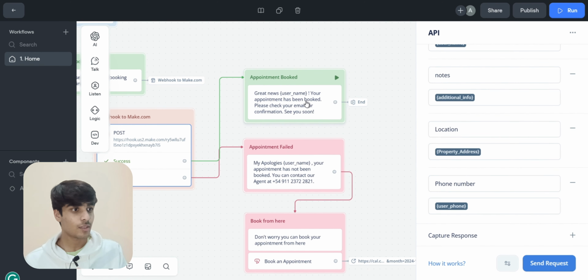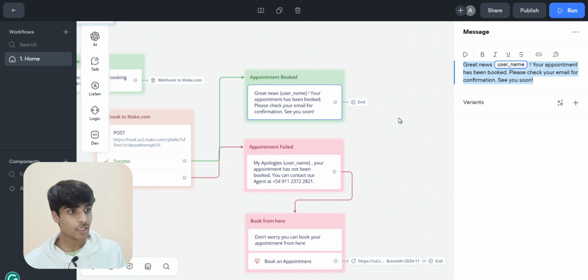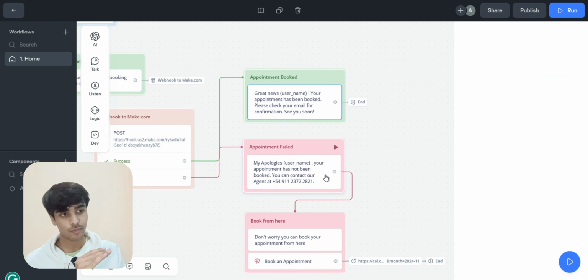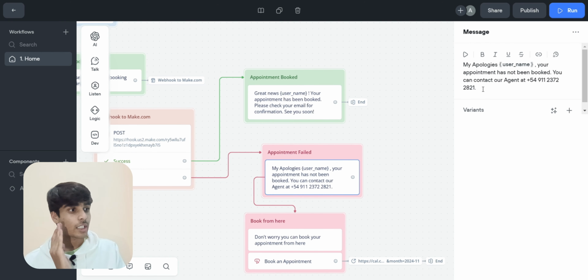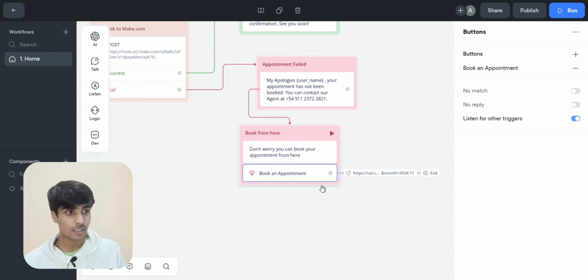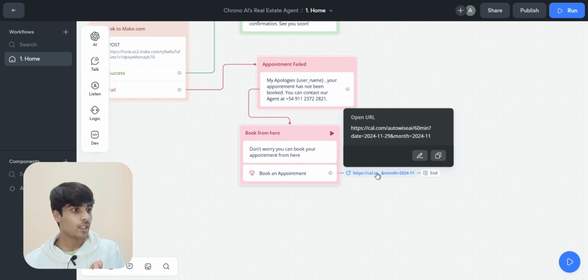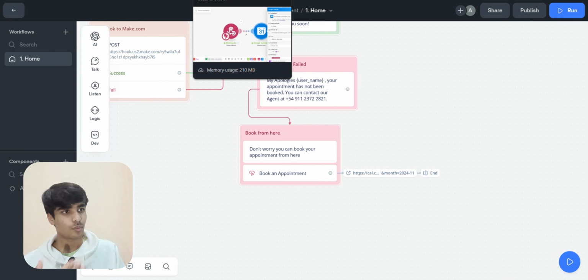Alright, so this is the last message for booking an appointment. Great news, we have booked your appointment. And if the API fails, it is not going to show, like, sorry, we are not able to book an appointment. It is going to show a message like this one: you can contact our agent. This is an example of a number, it is not a real number. And then it is also going to show the Calendly link. So there is a button for Calendly, so they can book manually too if the API fails, but usually it is not going to fail, so you don't have to worry about that.